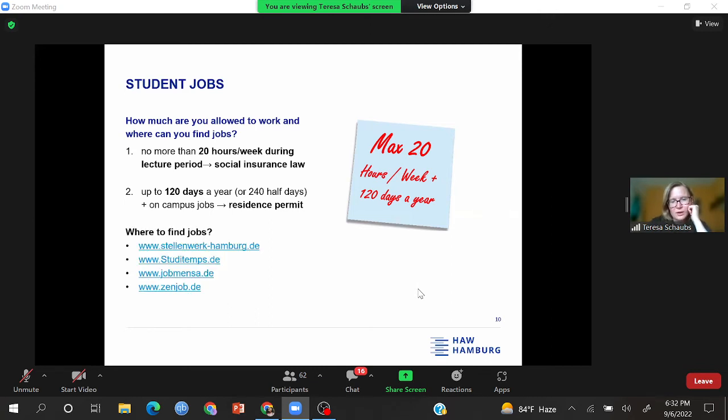Okay, where to find jobs? There are different websites, of course, where you can find jobs. The most important website you have to know is that one, stellenwerk-hamburg.de, at least in my opinion, because if I go there in the morning, I see, I don't know how many new postings. If I go there in the afternoon, there are even more new postings.